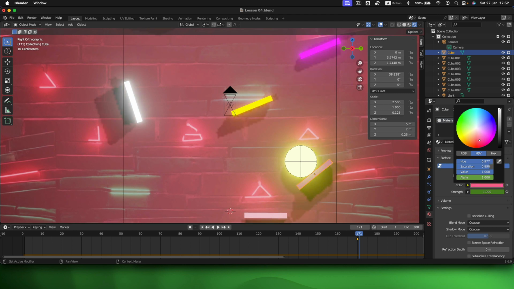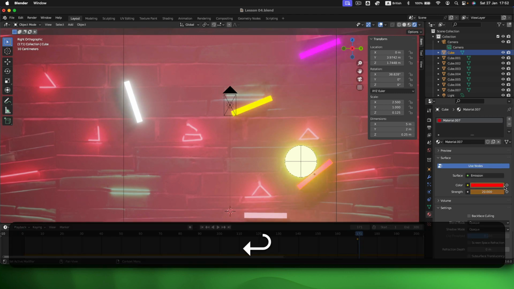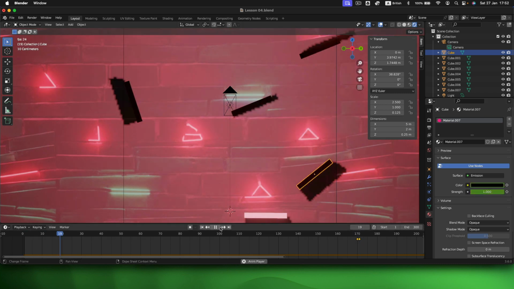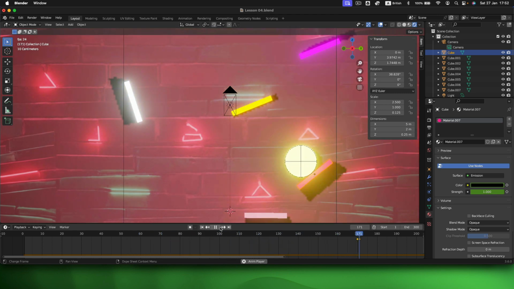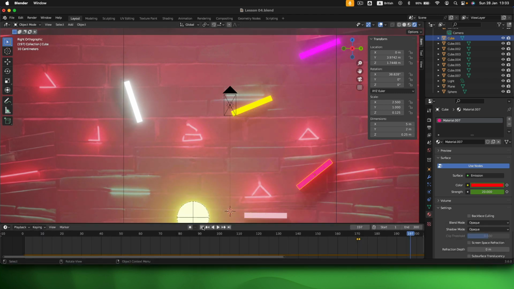What color? Let's have this, let's have this nice red. 20, keyframe and keyframe. Okay. Very nice, love this. Okay, good. Right, okay, so just a few more to do.